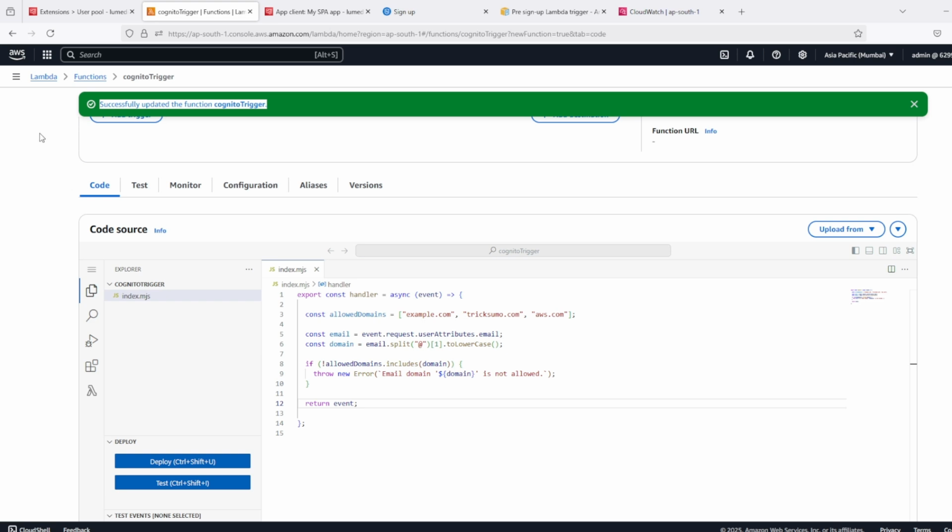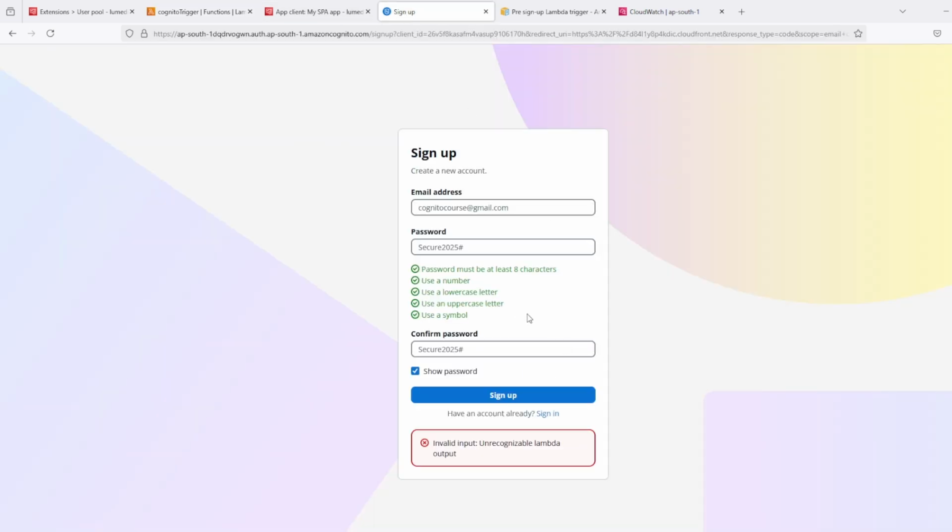And then after making changes, deploy, and the function is deployed successfully. Let's go back to our sign up page and try to sign up. This time I am seeing a different error. It says pre-sign up failed with error, email domain gmail.com is not allowed.